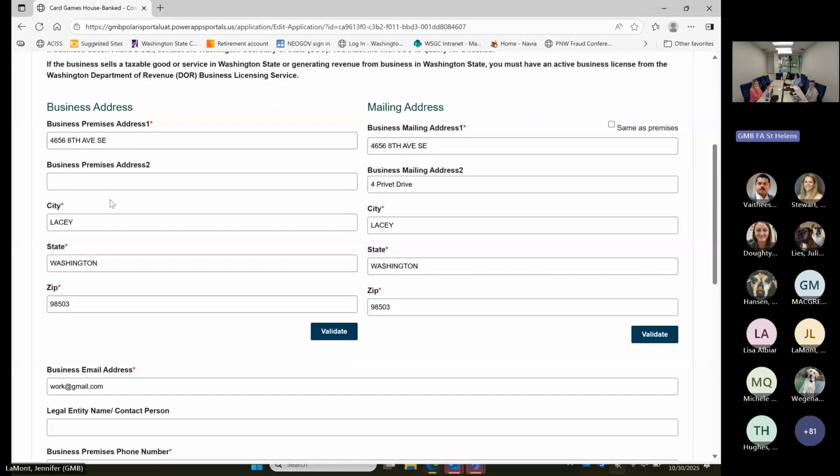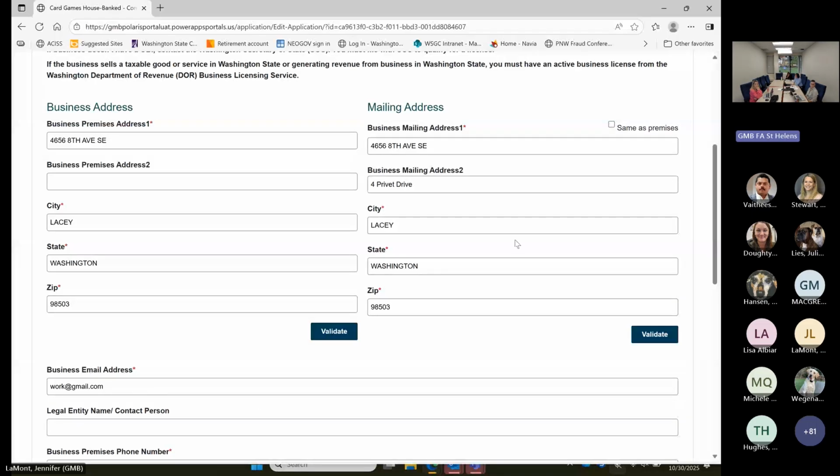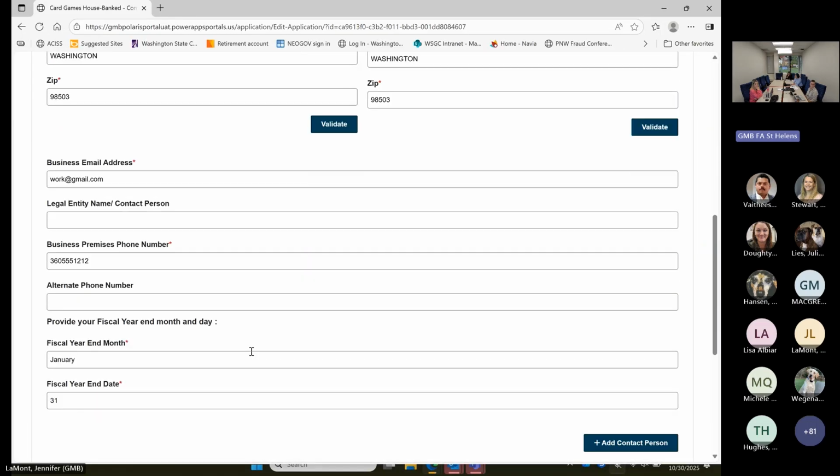Here, the business address is required, and we also have the ability to validate through the USPS. So this will tell you the address that you provided versus the suggested address, and you could decide which one that you want to fill in. You can identify that you want the same mailing address as the premise address, so you don't have to repeatedly data enter the same information.